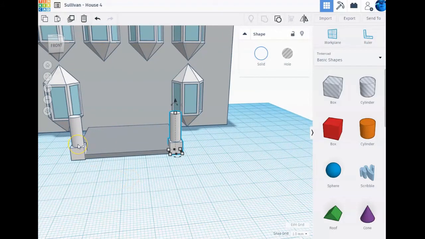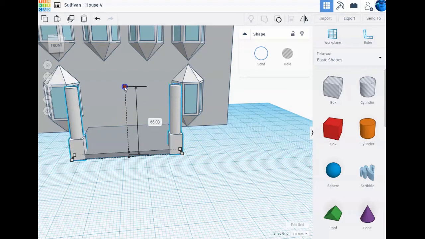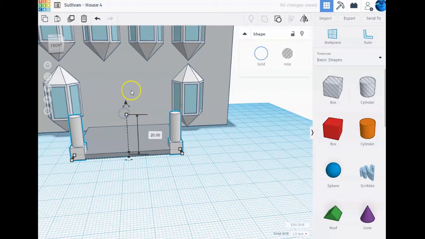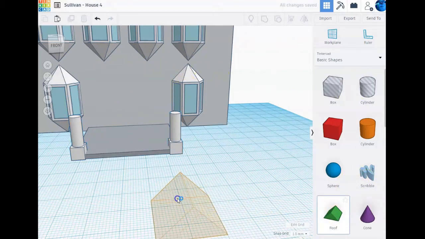Okay, so what you can do now is you can hold Shift, select both columns, group those two together. That way you can adjust them at the same time. Okay, because eventually we'll want to make them taller, shorter. We'll want to be able to adjust those to match the roof that we're getting ready to put on.